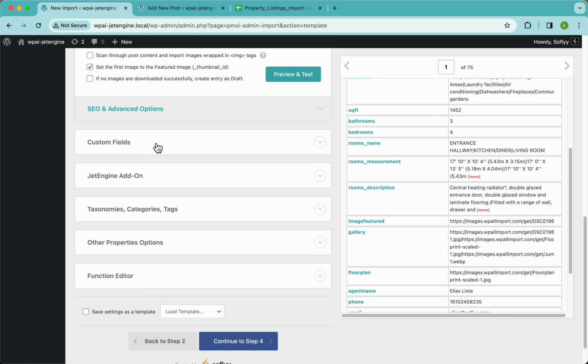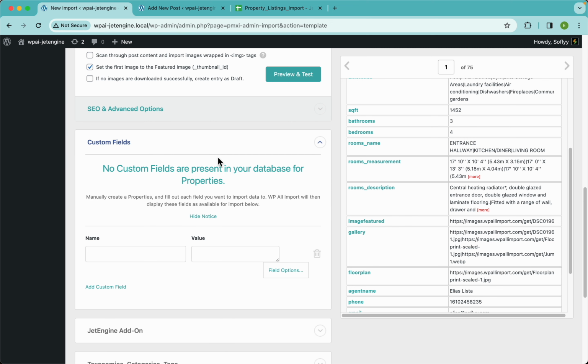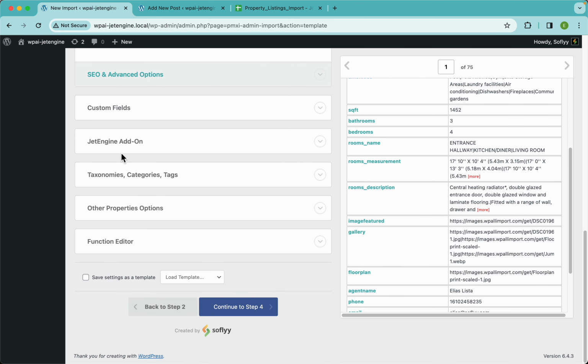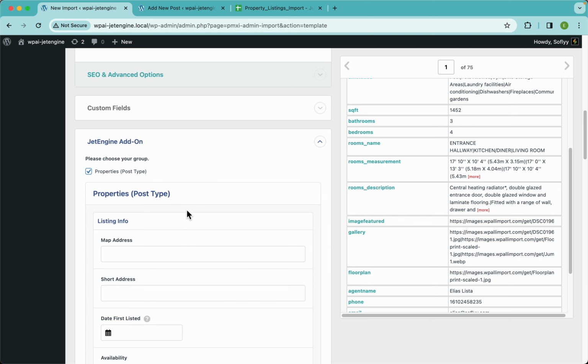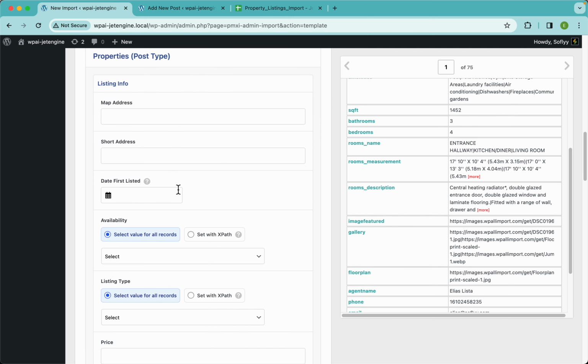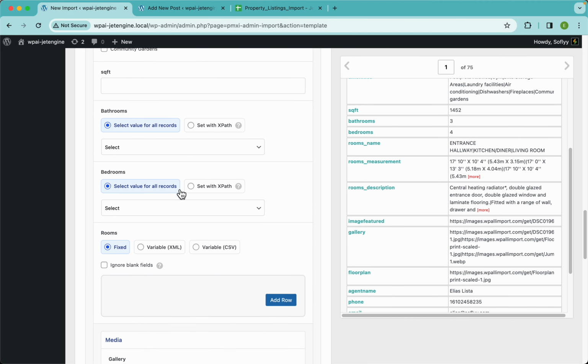We're going to skip the custom fields section because we don't have any custom fields that we didn't create with JetEngine, right? And for those fields, we have our JetEngine import add-on. So I'm going to open that up. And you can see here that WPL Import will ask you to enable the field groups you want to import. So in this case, I only have one, so I'm going to enable that. And WPL Import will fetch all of the custom fields contained in that group.